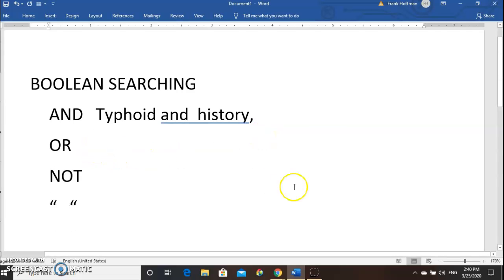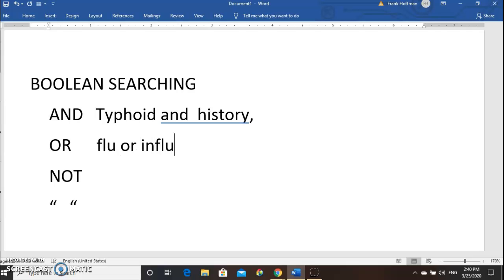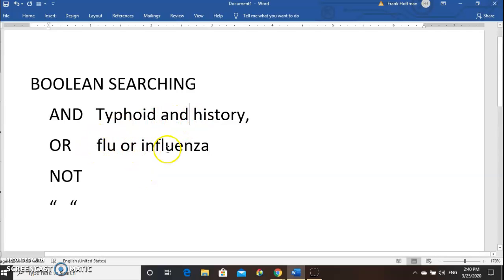The word "or" can be used if you have a keyword that has synonyms that are common. So, for example, you might be looking for books on the flu, but you also realize that some of the books might use the word influenza. And putting in the "or" lets the search engine know that you'll take either one of those, flu or influenza.